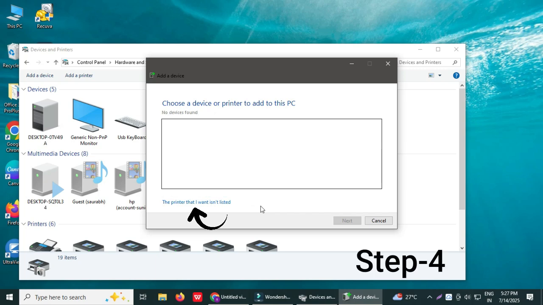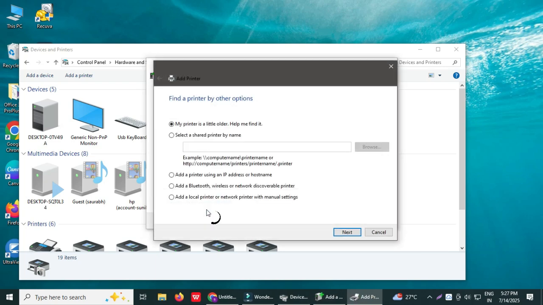Step 4. The printer I want is not listed. Click on the link, The printer I want is not listed. Now you will see several options to add the printer manually. These include: add a printer using an IP address or hostname.